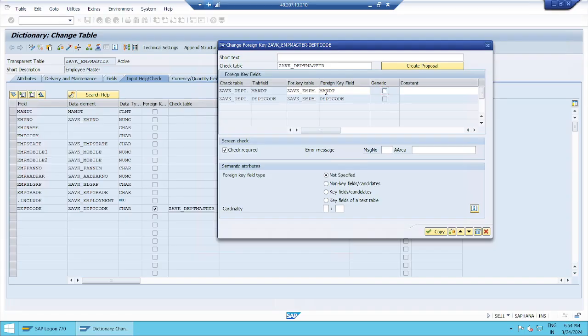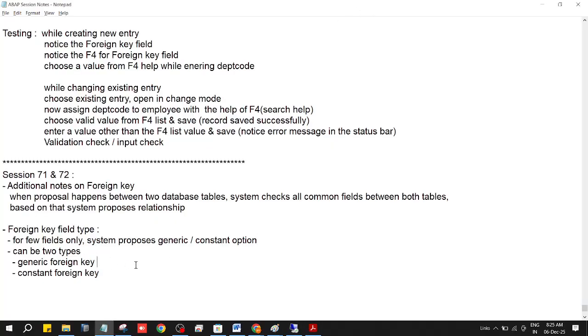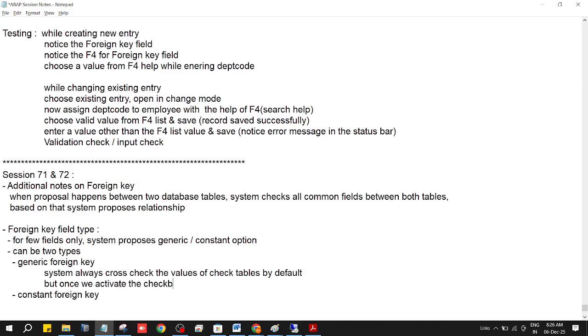Actually, what happens if you don't make it generic? Yes, okay. The system always cross checks the values, check tables, by default. But once we activate the checkbox as generic, what happens?